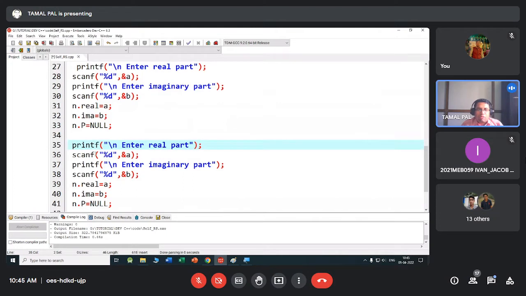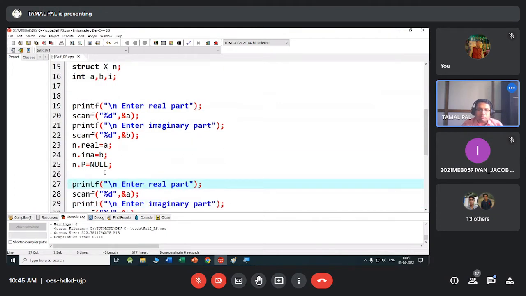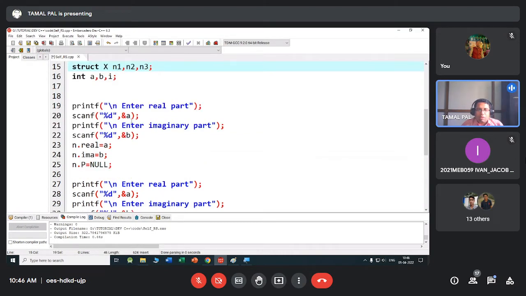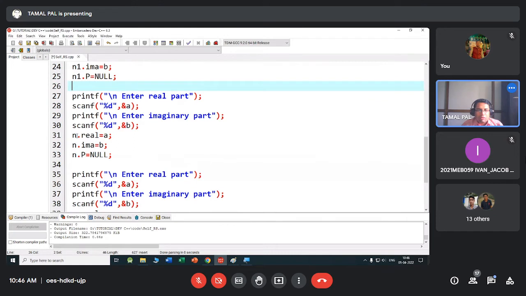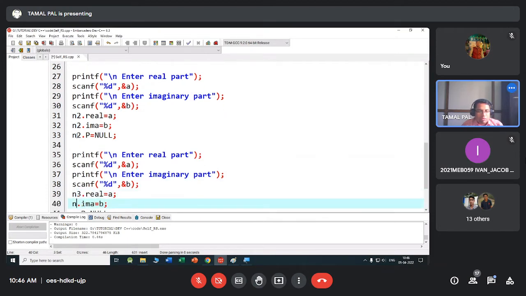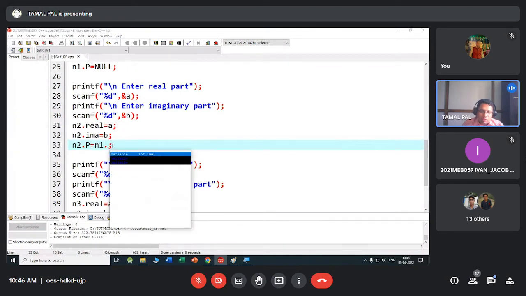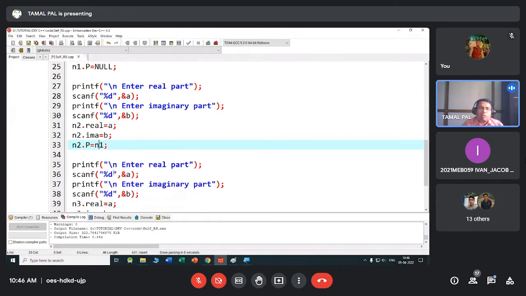Now, we need 3 different variables. Let's say it is n1, n2, n3, n4. Now I am putting this n1. Here it should be n2, n2, and n3, n3, n3. But n2 should not be null. Here actually n2 should be n1 dot p. Oh, sorry, it is the ampersand n1.